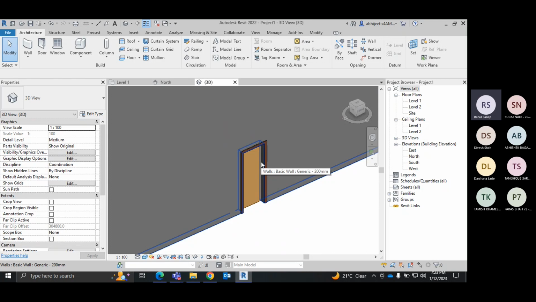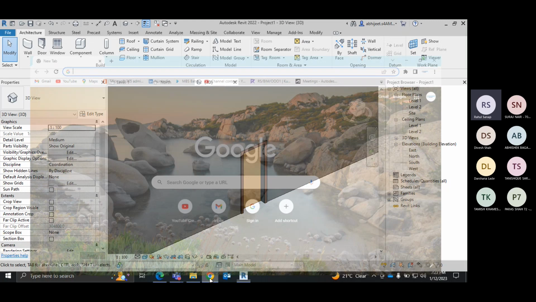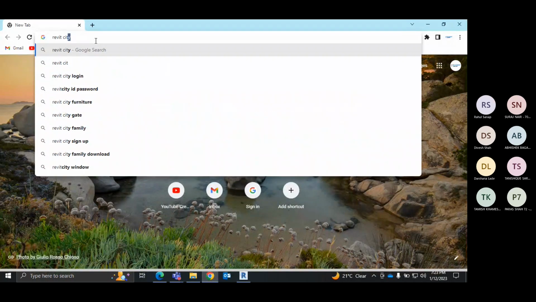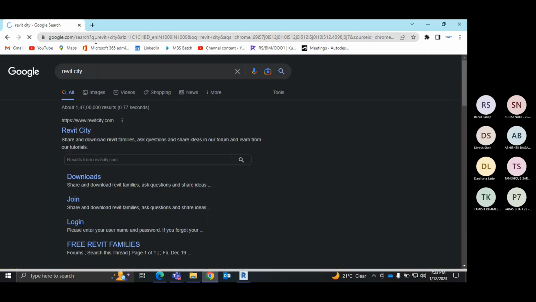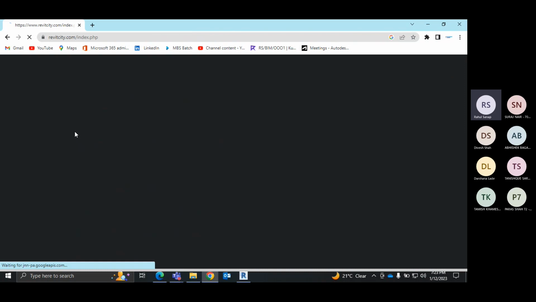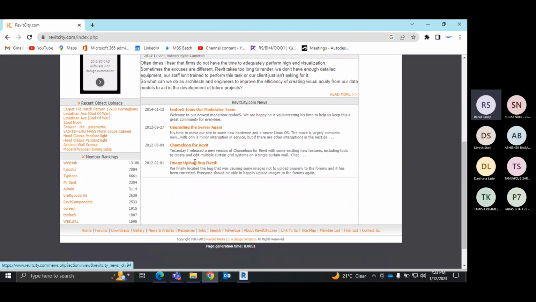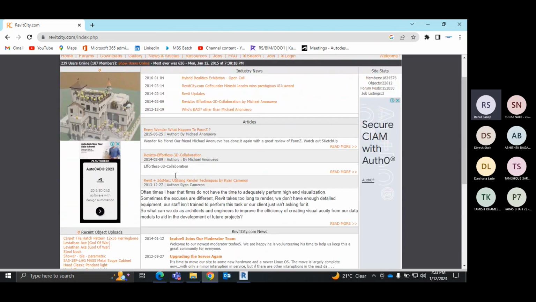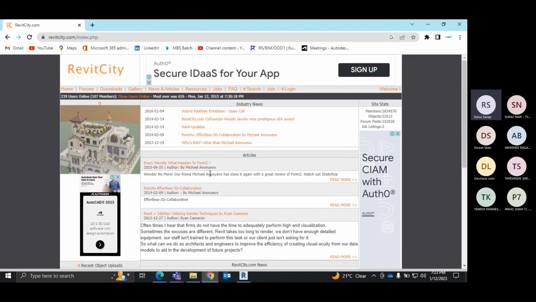Okay, now here also, let's say your client told you that he needs a specific door, whatever he says, and it is not in your Revit, then you have the option to download the families. So there are two websites available. Revit City is a free website. If you go, there are lots of different families available: doors, windows, cars, whatever 3D models you need, everything is available over here. And this is a free website.